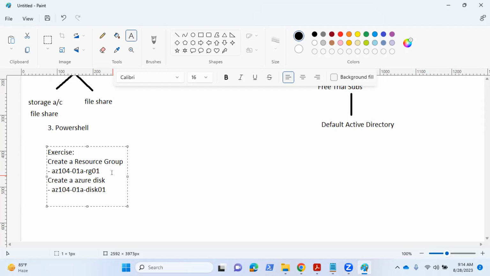Now in the same exercise, we'll manage the disk. What will we manage about this disk? Say the disk is of some capacity, say 30 GB. So we'll increase the size, we'll update the size of the disk. And what else will we update? We'll update the SKU.